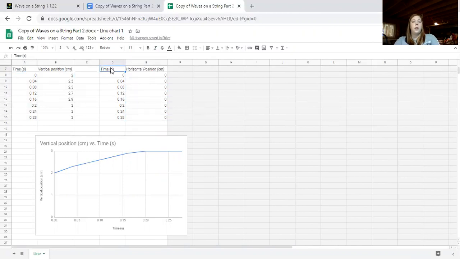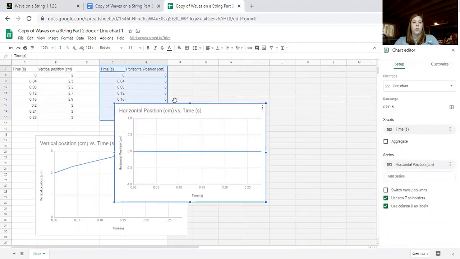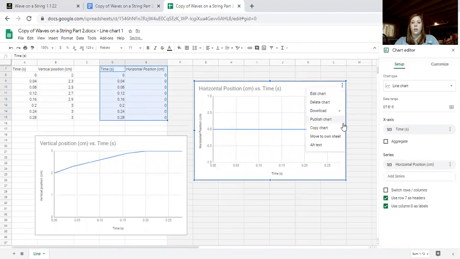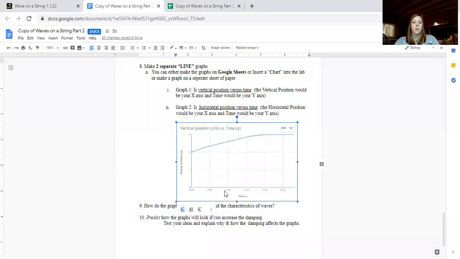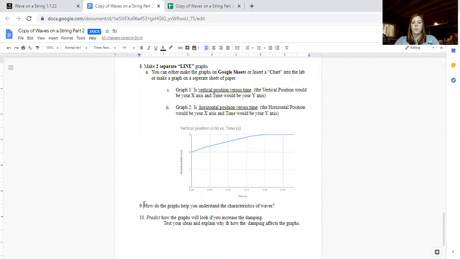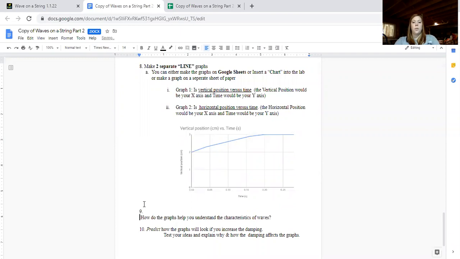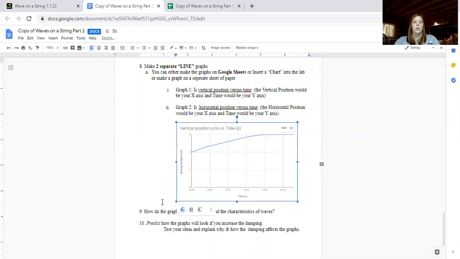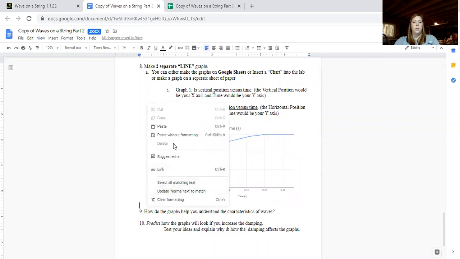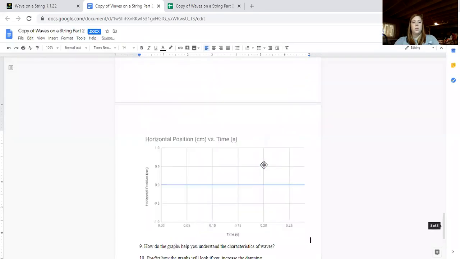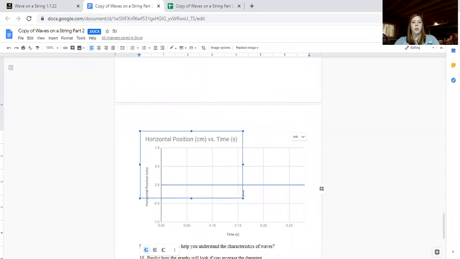Now make sure you always are selecting your heading as well, and not just the data. And I'm going to insert chart. And there's my horizontal position versus time. And again, copy chart, add it into my Google Doc, paste, make it slightly smaller.